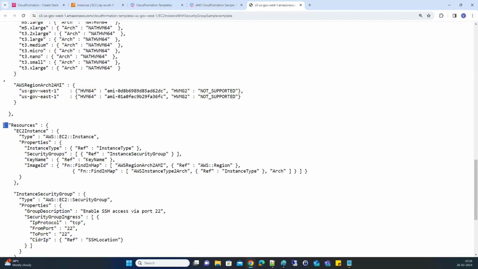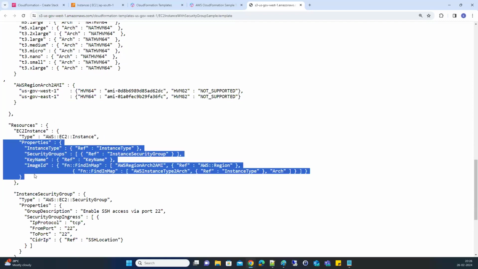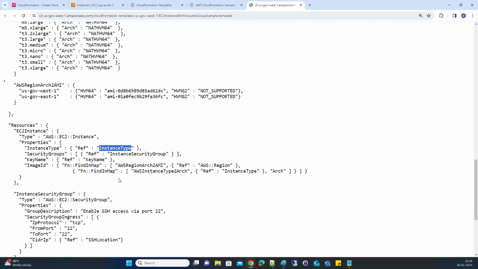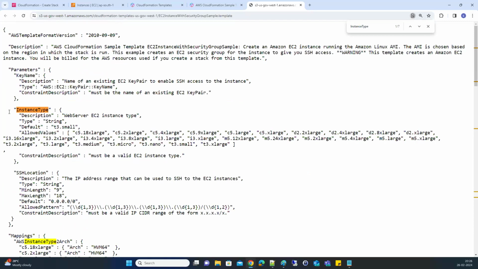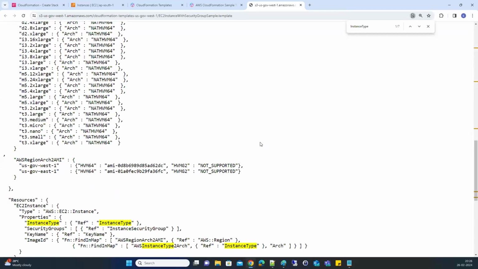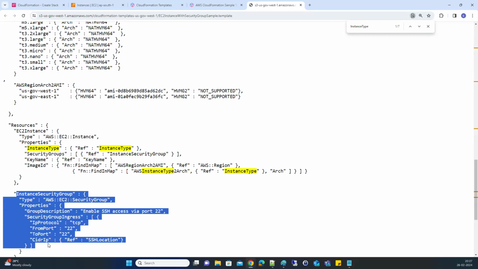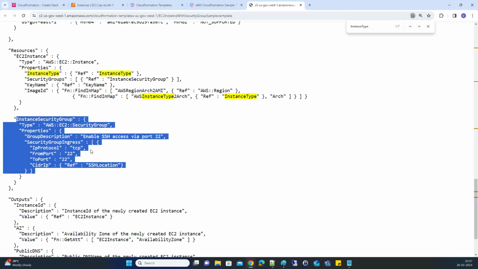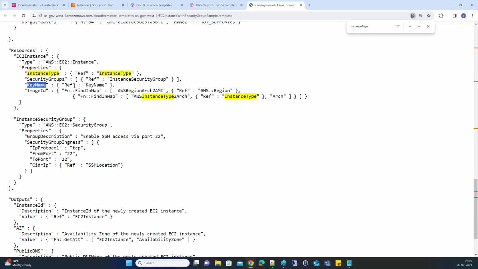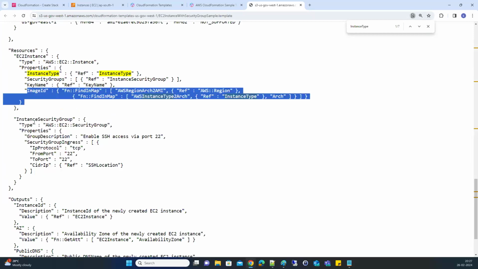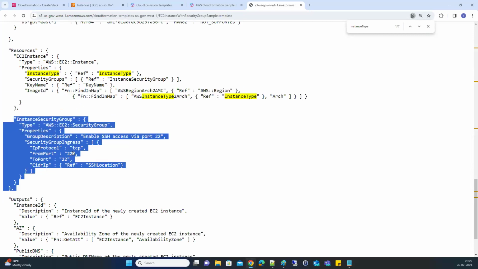And finally, what you are trying to create are resources. What are the resources? One is the EC2 instance, another one is the security group. So in the EC2 instance, you have some properties or parameters. One is instance type, which is referring to the instance type above. And the next thing, it is getting the security group from the security group below. So it is trying to create a new security group, okay? And it is getting the key pair, and it is getting the image ID by using some mapping. And this is for security group creation, okay?